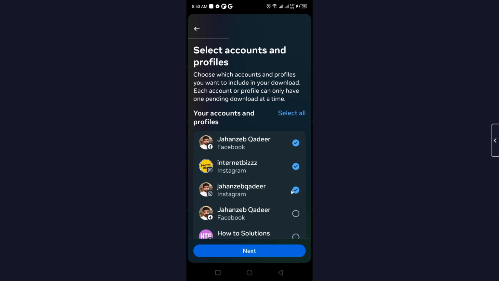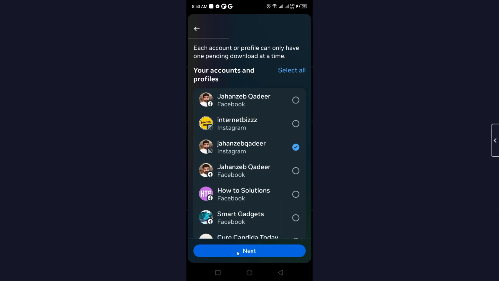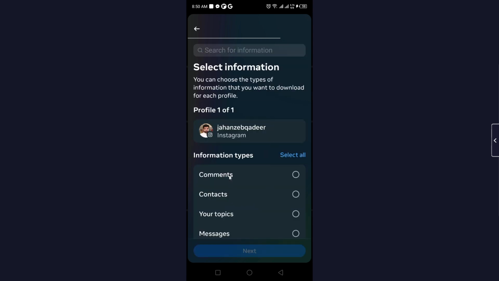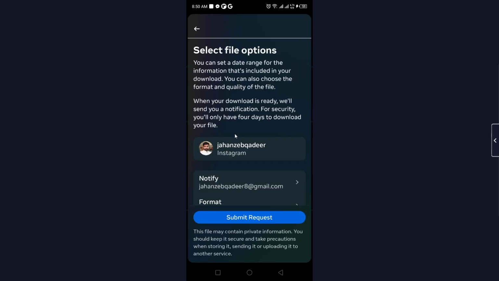I do not want the data for others' accounts. Okay, so this is my Instagram. Let me remove others as well. Okay, click on next, and here you can see complete copy, select type of information. So from here you can select the type of information. I want information about comments only, and click on next and click on submit request.